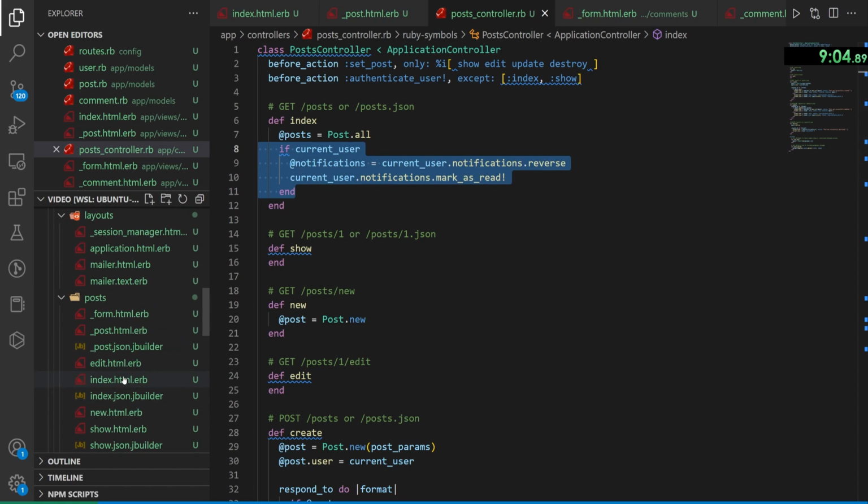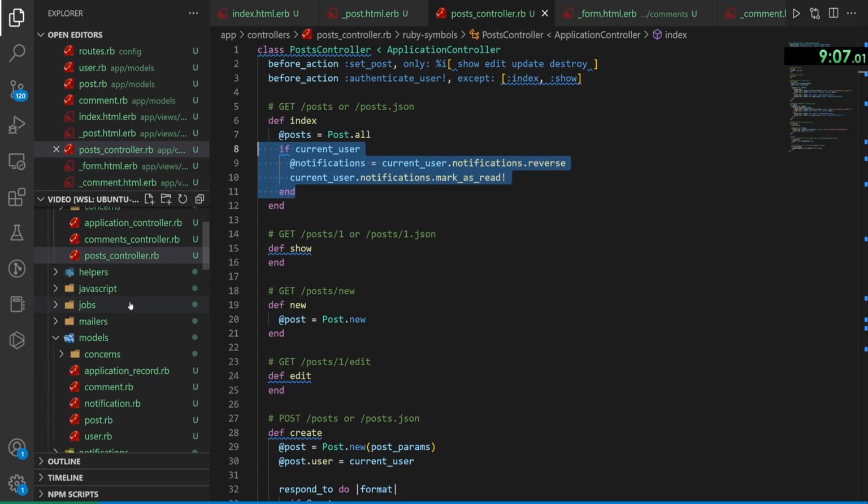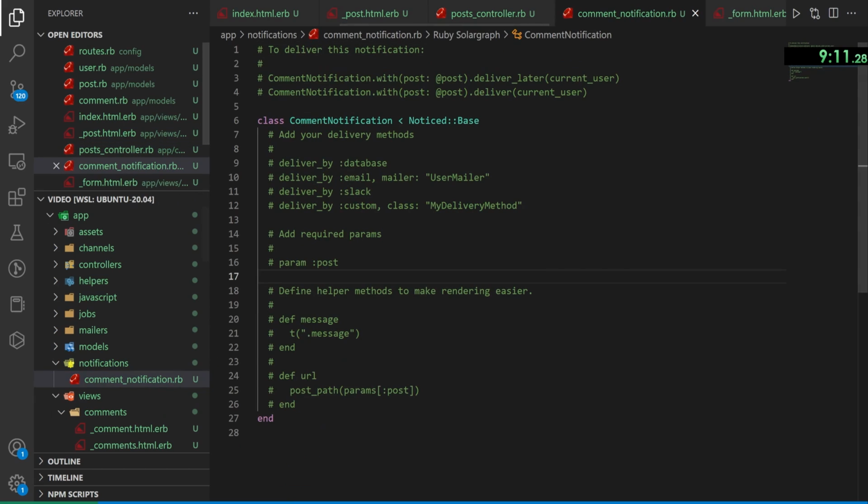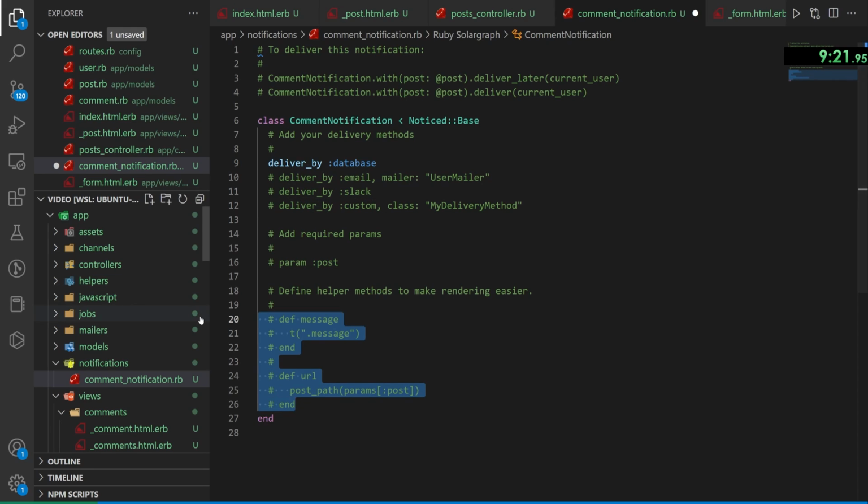Okay, so the next thing we want to do is come into our notifications folder, and I don't remember where that is. It looks like it's right here, the comment notification. This is where you would set up your delivery methods. I want one of them to be a database, but you could also add a custom one for like Discord. It is covered on the GitHub page.